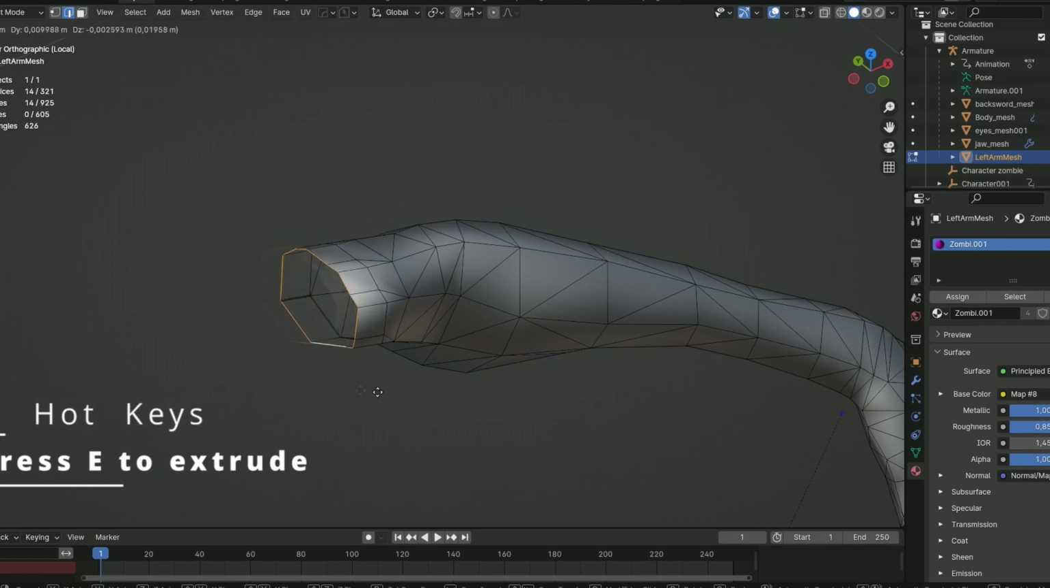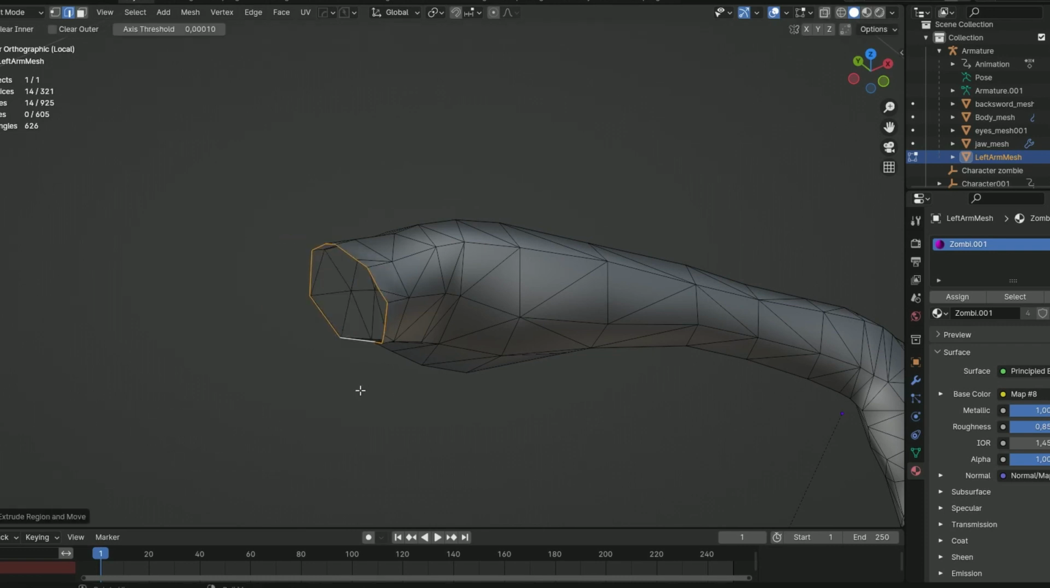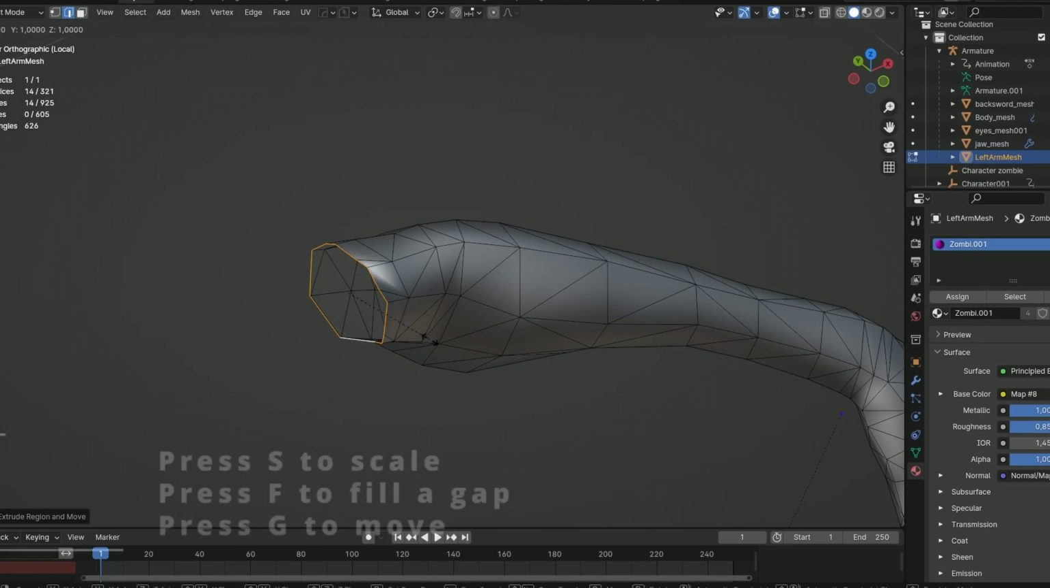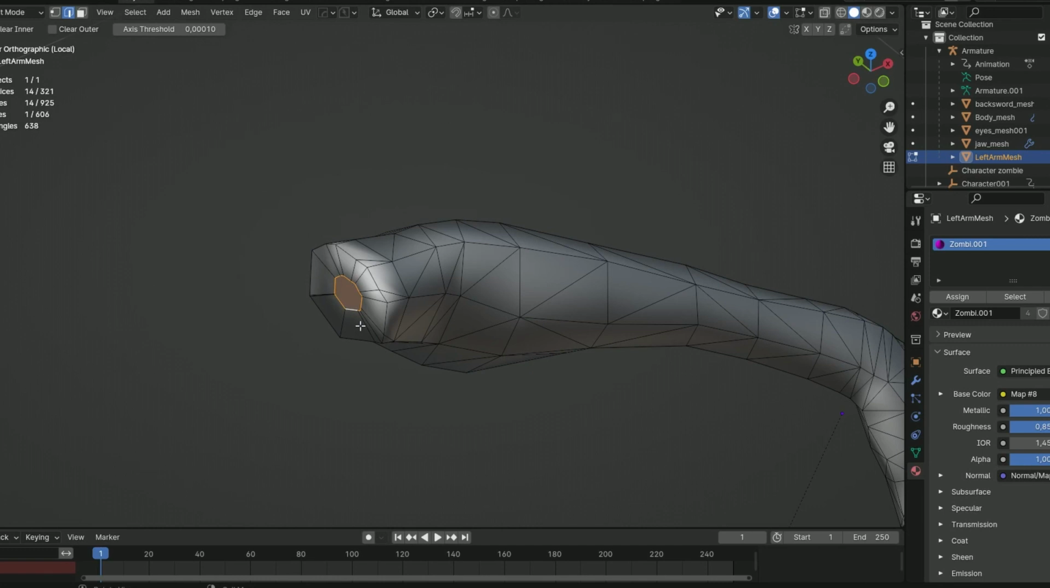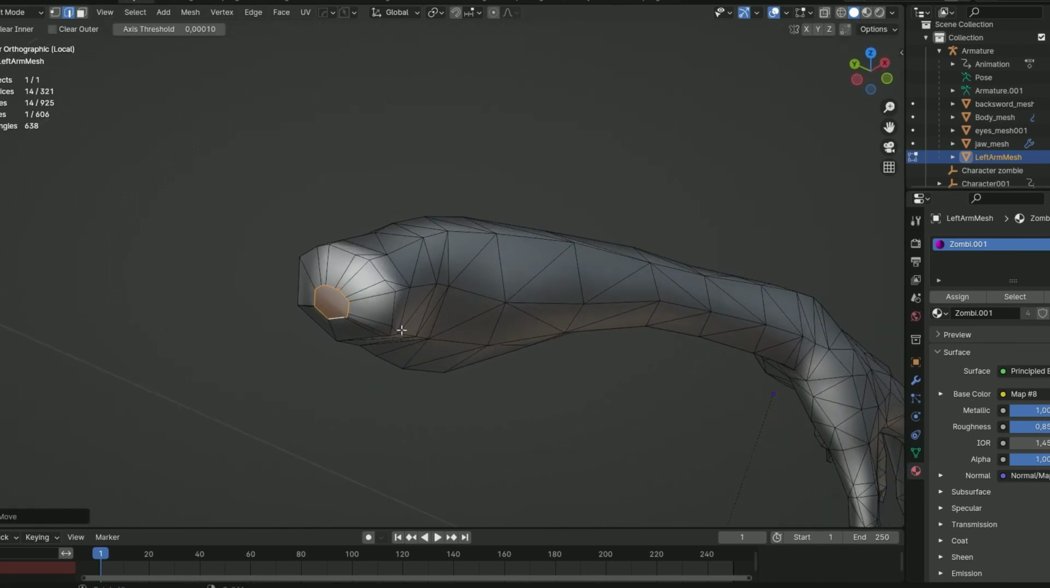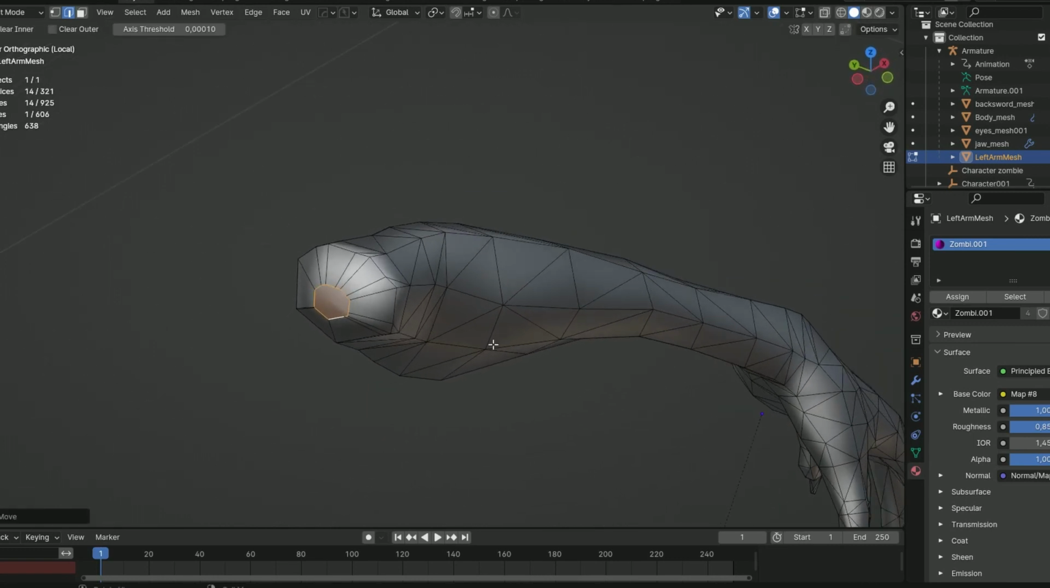It's gonna make some extrusion. Right click to make it go back again, but you have that extra geometry right now. Then press S to scale around here and F to fill the gap, and then G to move it a little bit outwards, like so. Okay, so now I've filled the gap, but we also want to make sure that we give it some color.